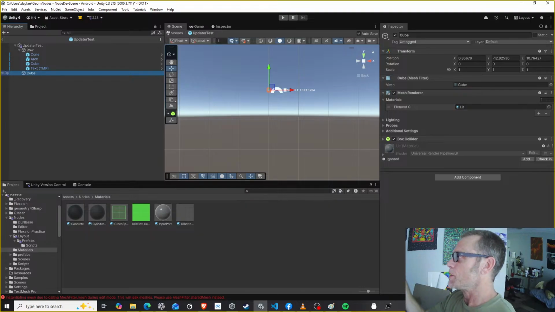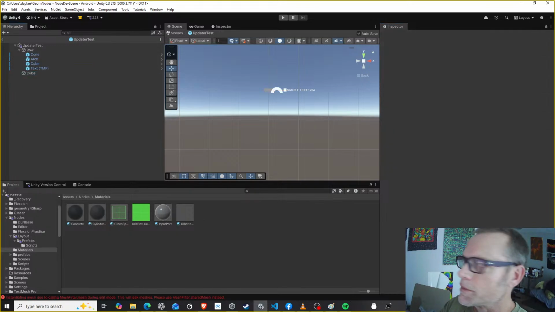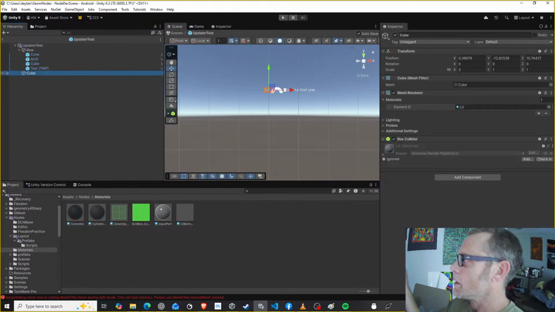Say we scaled it so that it was 2 long, or 3 long. So we have a scale of 3, so if anything was under it, here I'll show you. So let's put it back to 1.